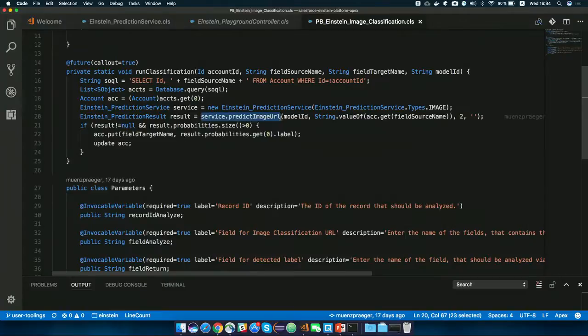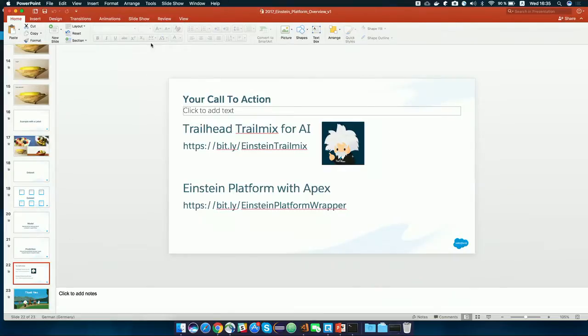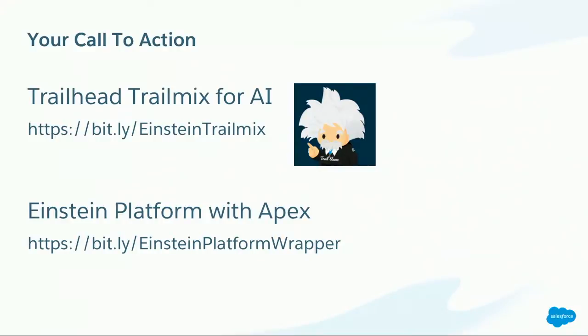So the question is, how are you getting started with the Apex library? I haven't paid him for this, but you can go on Trailhead for our trail mix that we have for AI, everything around Einstein. And the second link links you directly to the GitHub repo for the open source SDK that includes everything around language and vision.